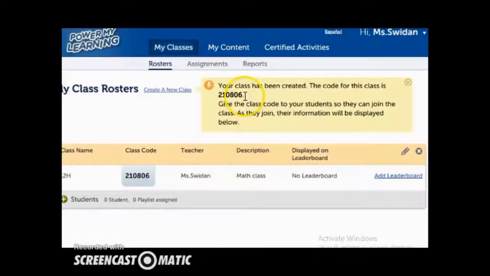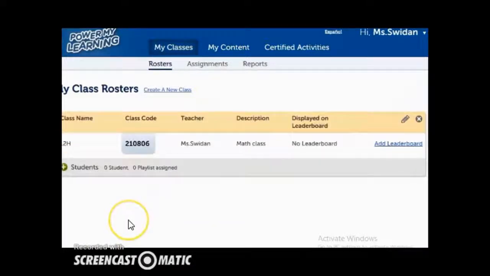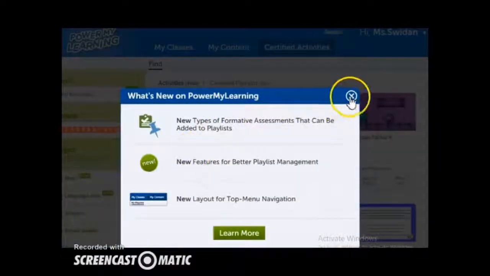It will give you a code right here that you will need to pass on to your students in order to join the class. From here on, you can add your own resources, or you can use the resources that they have on the website to add on to your class. For example, we can click on the certified activities, and it will take us to a page that looks like this.